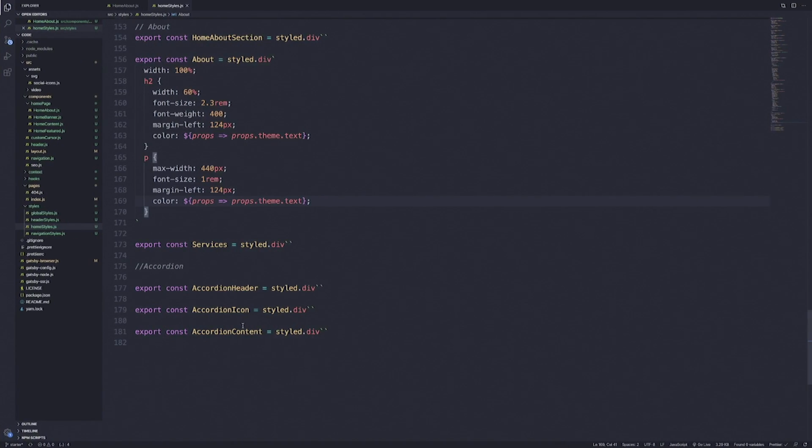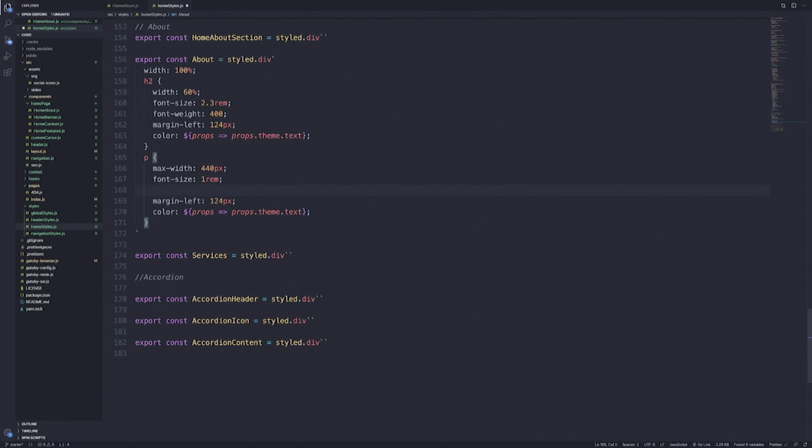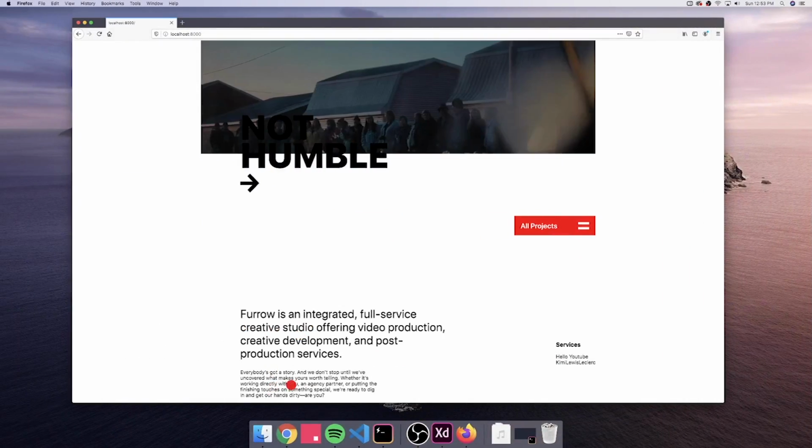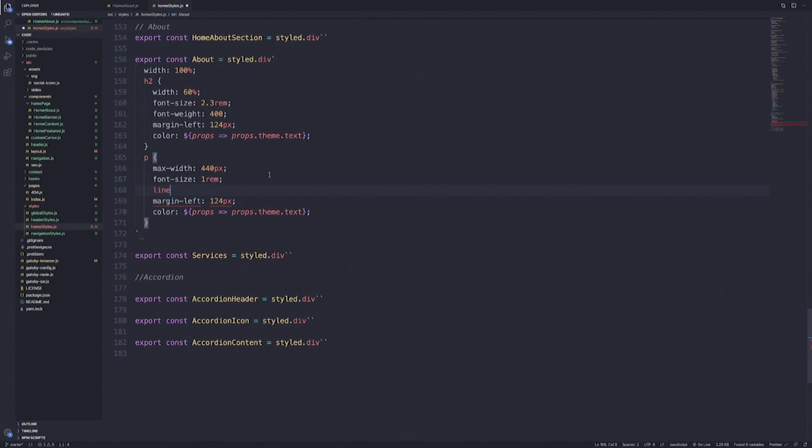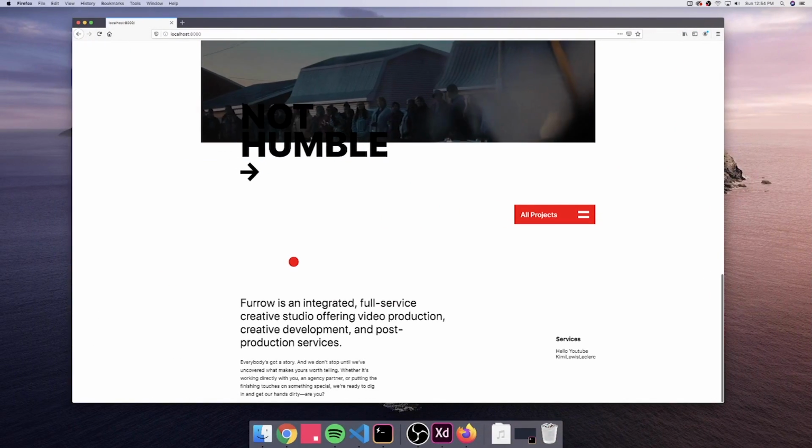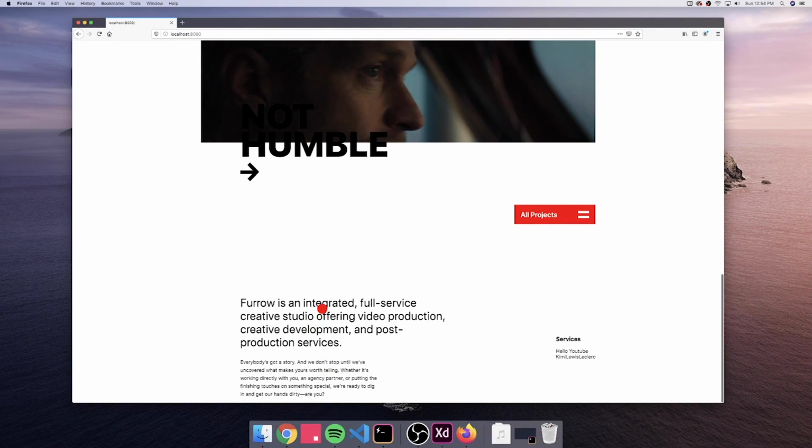Let's go back in our project, and I did miss a line height. Looking at the styles currently doesn't look all that good. So our line height is going to be set to 1.6 rem. Let's save that and then preview. So that looks a bit better.